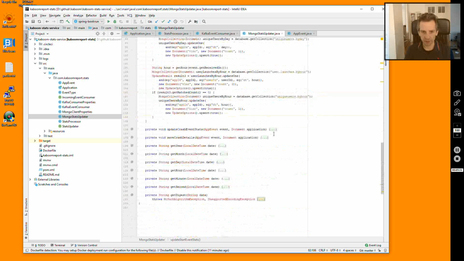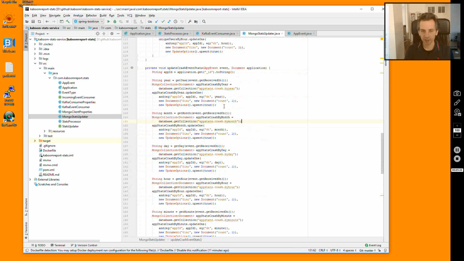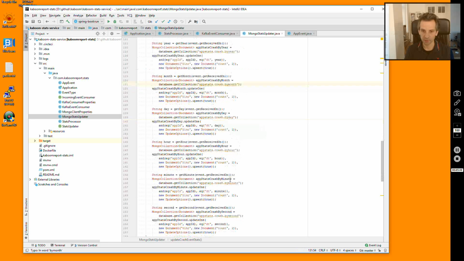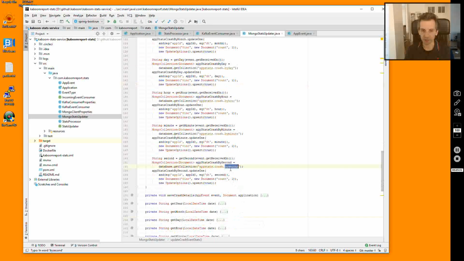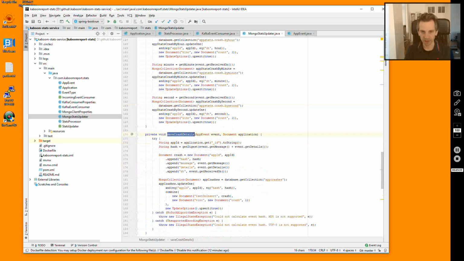Similarly, we update stats for the crash events. For the crash, we have slightly different granularity. It felt to me that for crashes, you might be interested in having a number of crashes per year or per minute, and even by second, but that turned out to be not really useful. So what code is still here. And we're also going to save crash details.